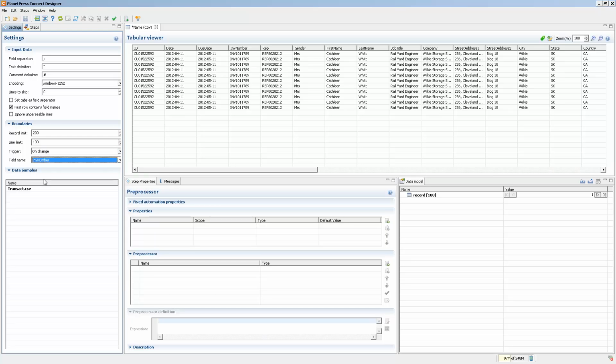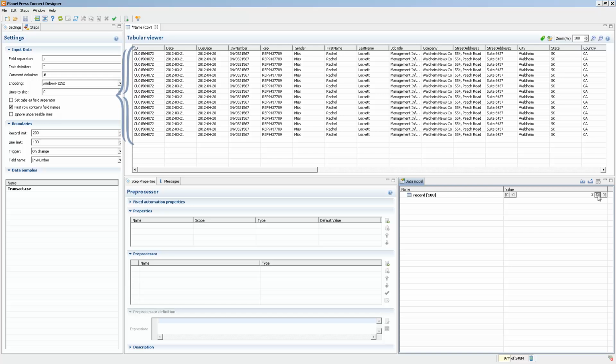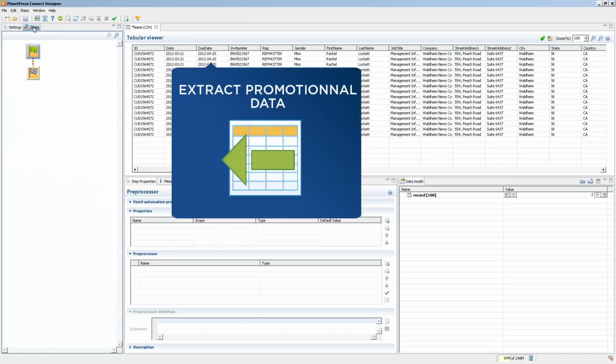So here what we have is a variable number of rows between each of the source records. So if I switch to the second record, you'll see that we have a different number of lines. So obviously we're not going to do a static extraction of each of those lines. We're going to need to add a loop to our extraction. But first we need to extract the promotional information in the same way that we do in the other CSV.